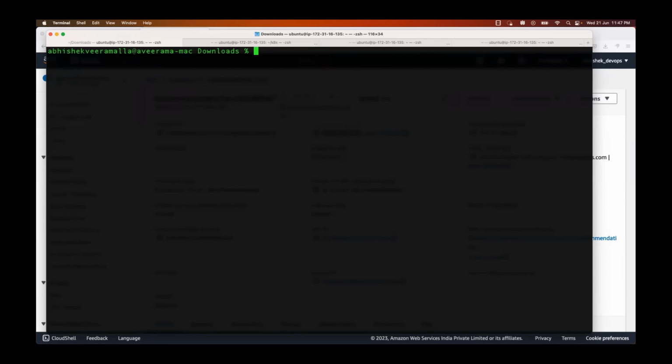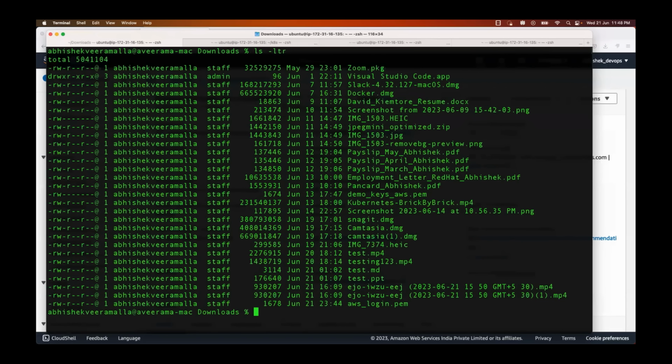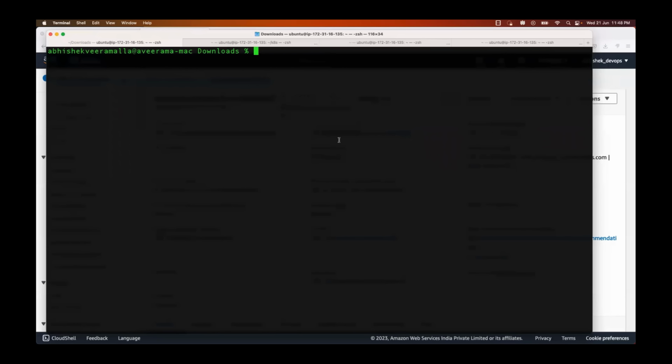Again, depending upon your laptop, you have different types of terminals. I'm not going into the details of that because that's a different discussion. But the popular ones are PuTTY, MobaXterm, or if you're on Mac, you can directly use the terminal like I'm using. So now if I do ls -ltr, I'll get the latest one.